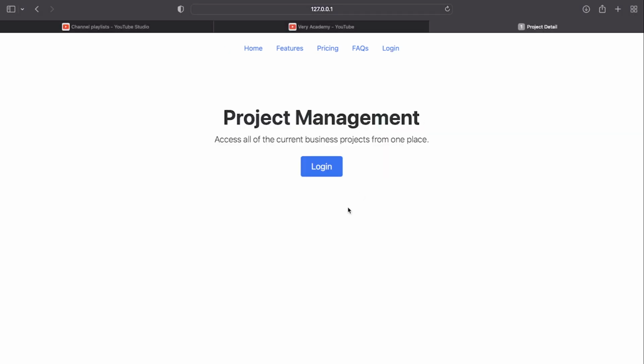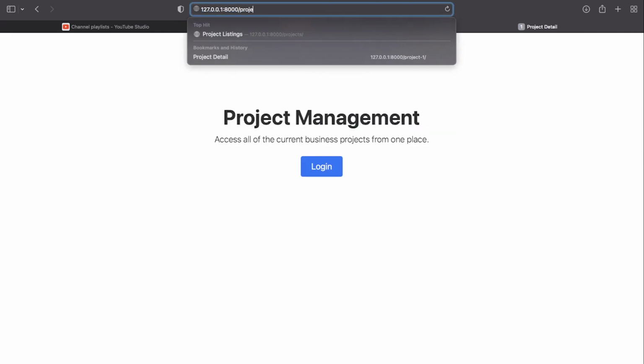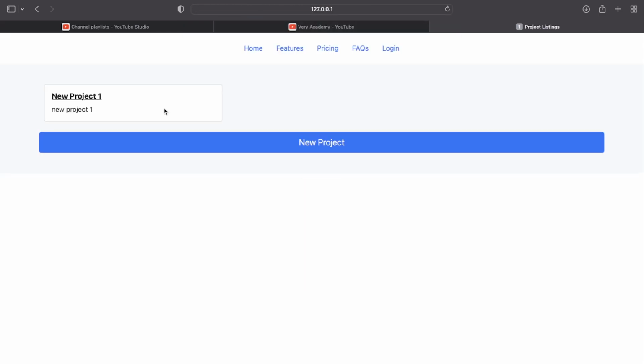So this small project is not necessarily a representation of any project. It's just to allow us to understand how to apply permissions. So the idea here is this is the index page. At the moment, I've just logged the user out. If I go to projects here, it takes you to the project page.